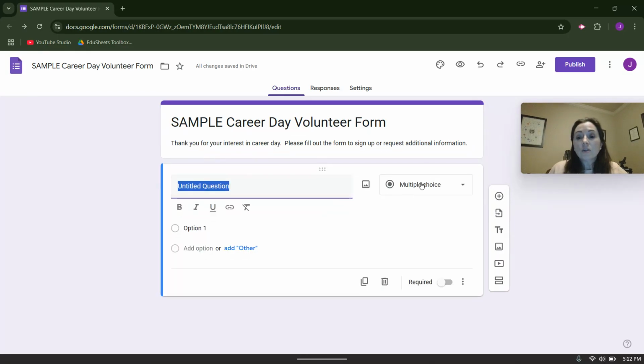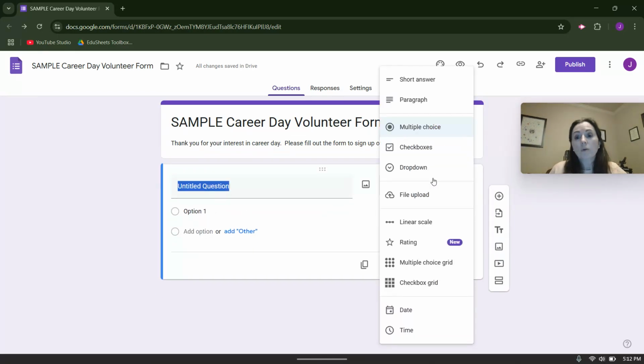Now, there are tons of options of questions, but because I generally use a Google Form to collect data that I'm going to then use for something else, I tend to stick with the short answer, multiple choice, or checkboxes. But you may want date and time. You may want a rating on there, like maybe you're using your Google Form to collect feedback on an event, and so you may want something like that.